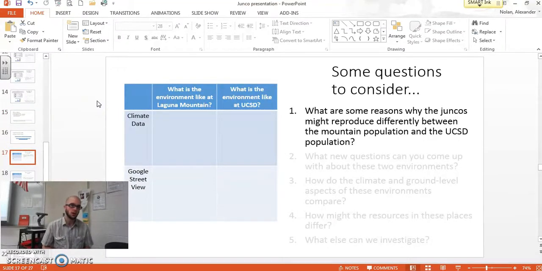Now that we've done some climate data sleuthing, and you've also gone to Street View and looked at these two different locations, you've compared all these things, I want you to start making some observations in that table, which I've created in this PowerPoint version here. And I also want you to go through the student activity sheets. I want you to answer these questions.